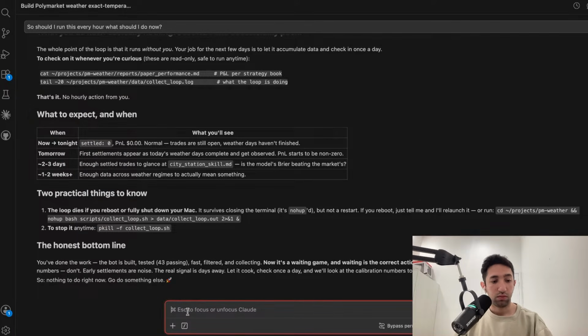Can we publish it on GitHub so we make it fully automated? Because I could turn off my computer.